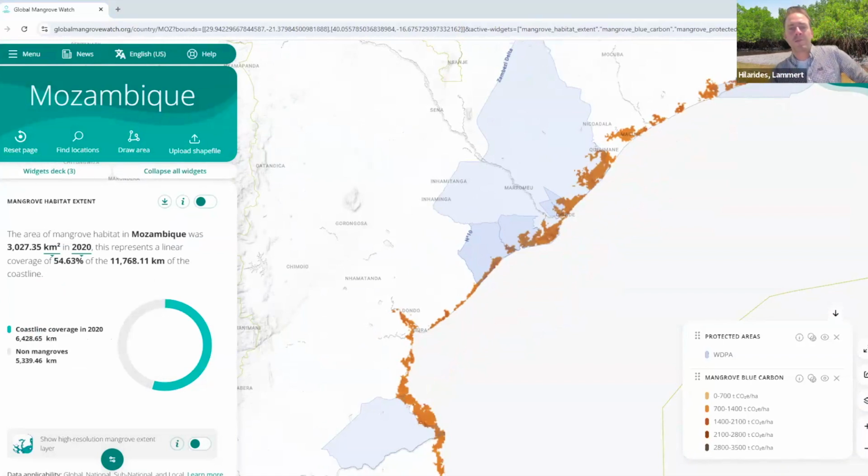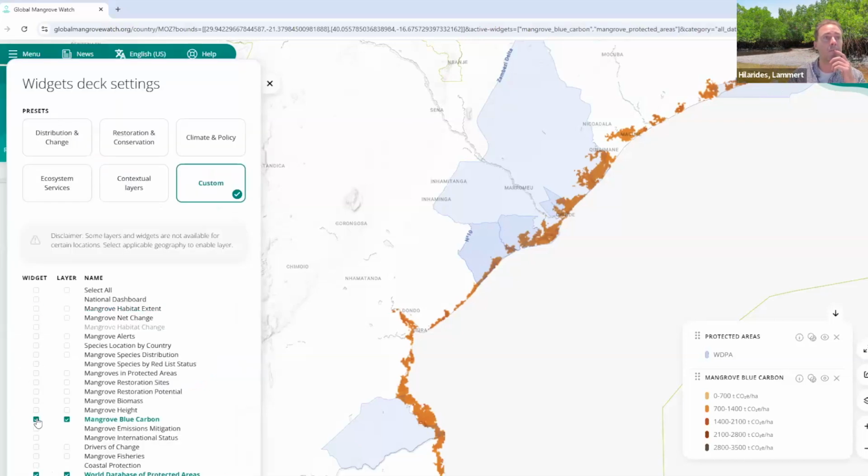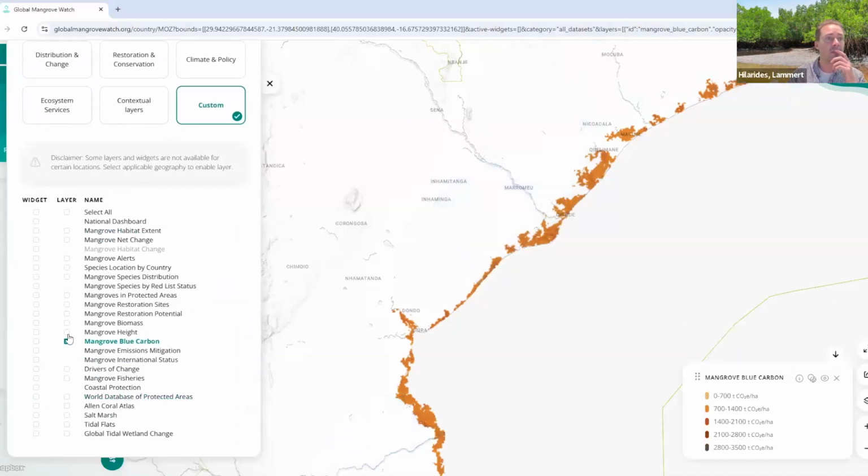So now let's go back to Mozambique's specific target of restoring 5,000 hectares of mangroves, or increasing the restored area to that 5,000 hectares. Global Mangrove Watch can be used to identify and prioritize these restoration areas. So first, let's have a look at why mangroves are so important in carbon sequestration.